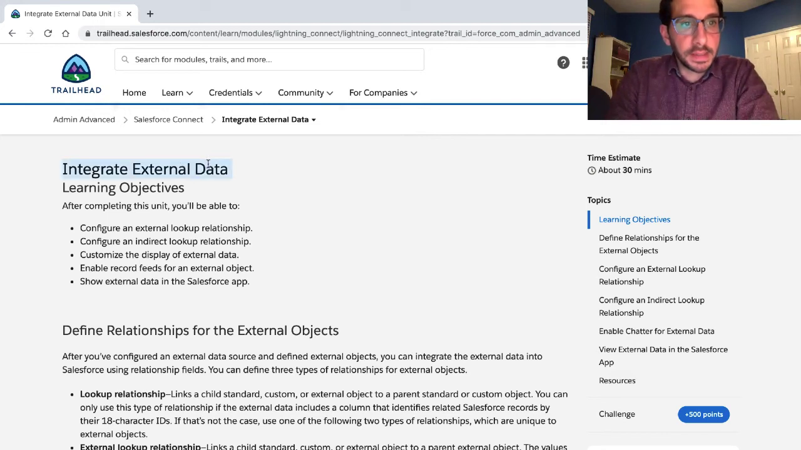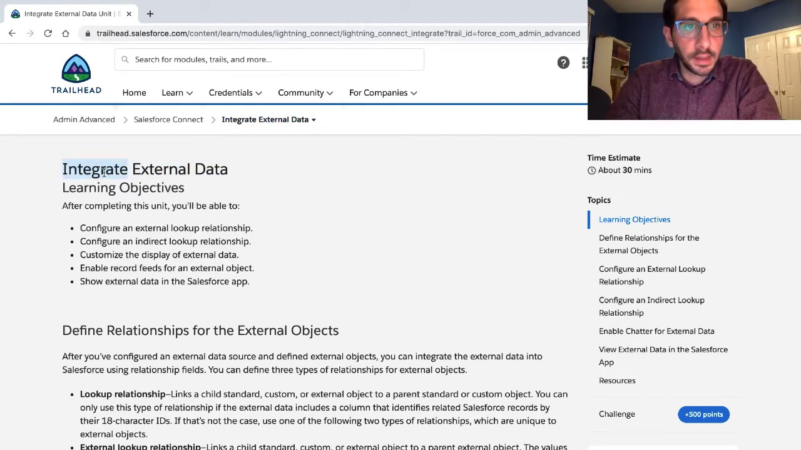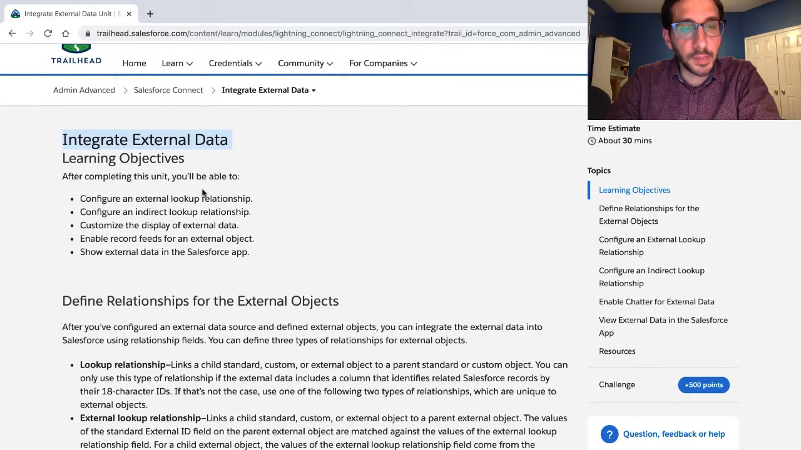This unit is Integrate External Data. It is the third unit on the Salesforce Connect module, part of the Admin Advanced Trail. My name is Jeff Alhadeff. You're welcome to join me as I stumble my way through this unit.